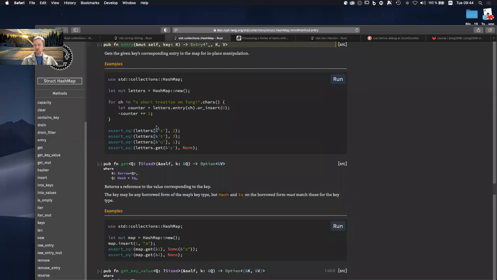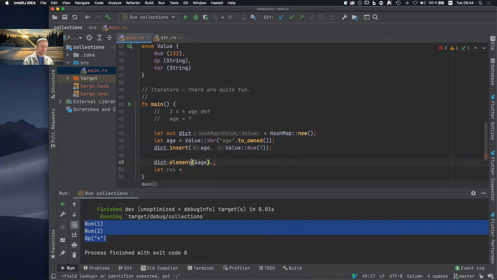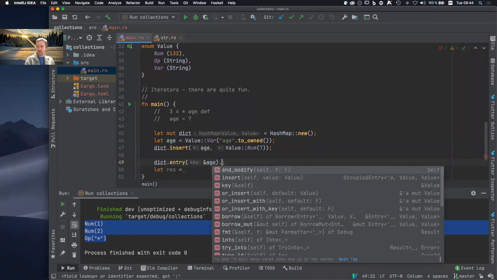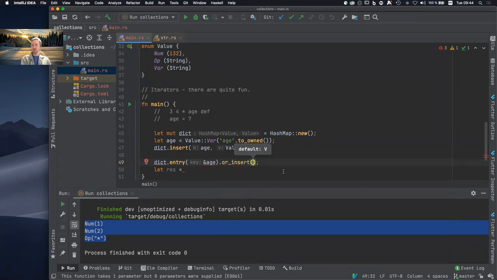So with the entry, you have some facilities again, same as with the option, to do something with the entry of the underlying map. So for example, if I don't have an age, I can say or insert, and I can add the default value, right? So instead of just doing insert, I can say, if I don't have age, then I will insert this value. Otherwise I will not do anything. I will not change what it already has, right? So if I do this instead of this, then what happens is I'm checking if I have age already, and if I don't, I put this default value, but if I have, I don't change anything, right?